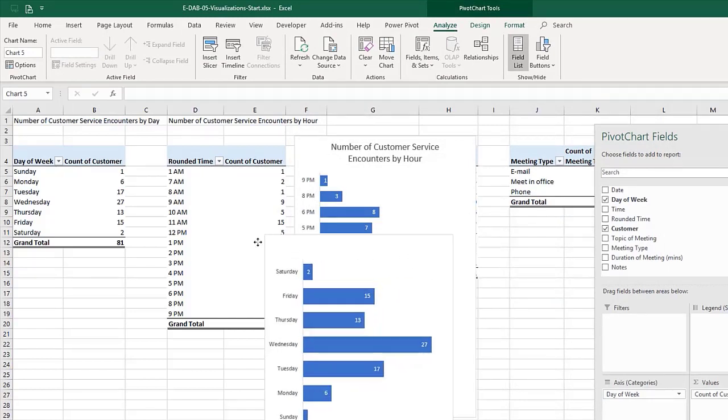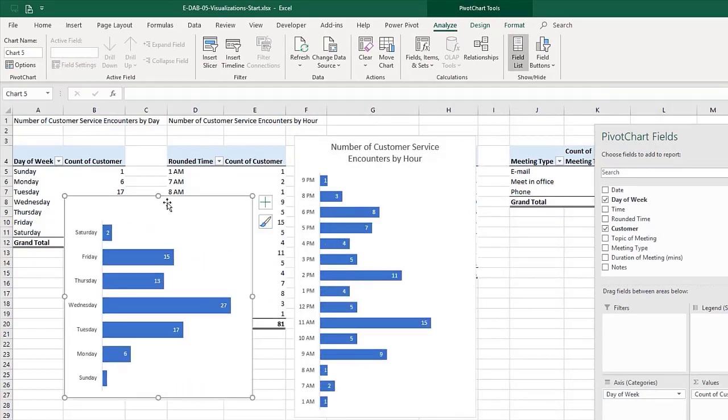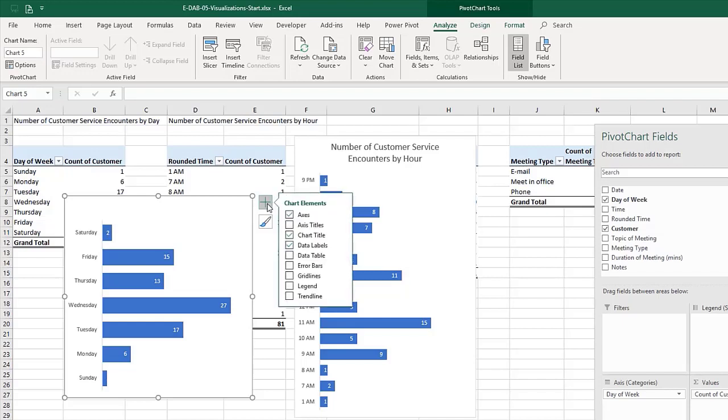Uh-oh. It looks like the chart title is missing. But guess what? We connected this to a cell. That's a formula. The chart title is still there. And in fact, if you click the green plus, you can see it's there. So watch this. It's temporarily invisible, but it is there.